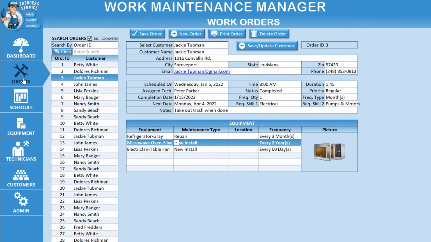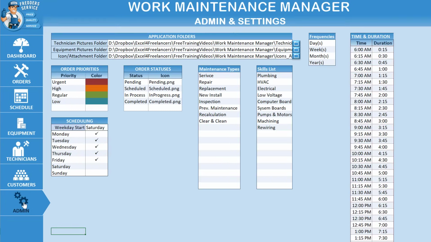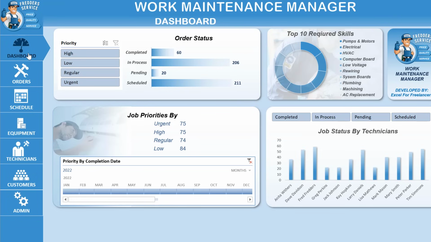In this training, I'm going to show you how to create this incredible maintenance manager complete with work orders, a custom scheduler, equipment, technicians, customers, a fully customizable admin screen, and we're going to tie it all together with this incredible dashboard. It's all coming up right now, right here, so let's get started.